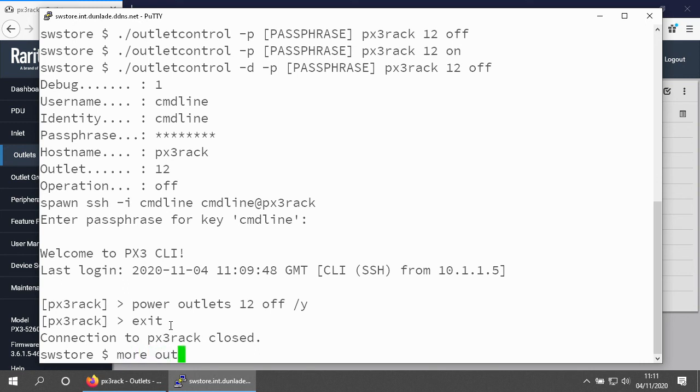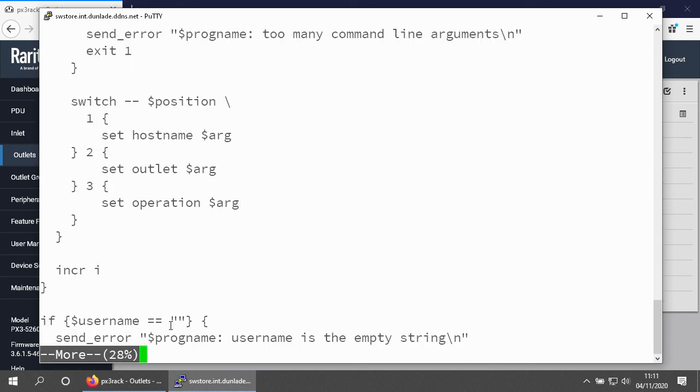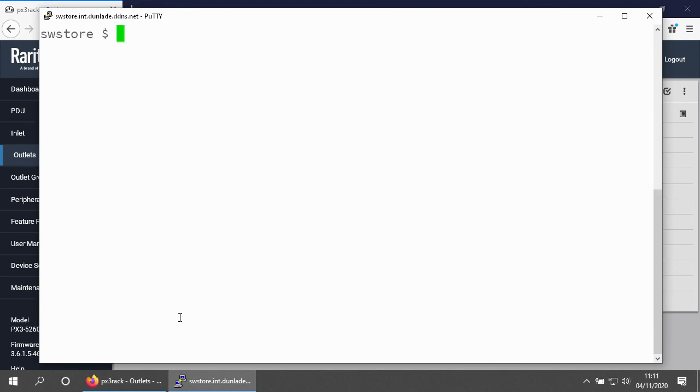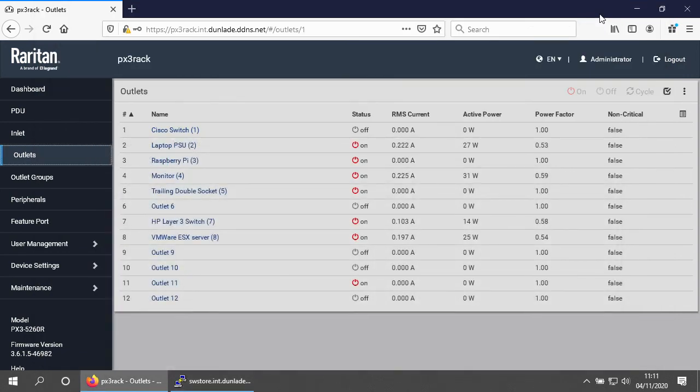As I say, it's an expect script, which is written in a language called TCL, Tool Control Language. It takes a bit of getting used to, but it's very powerful once you get your head around it. And that's basically the end of the technical demonstration.